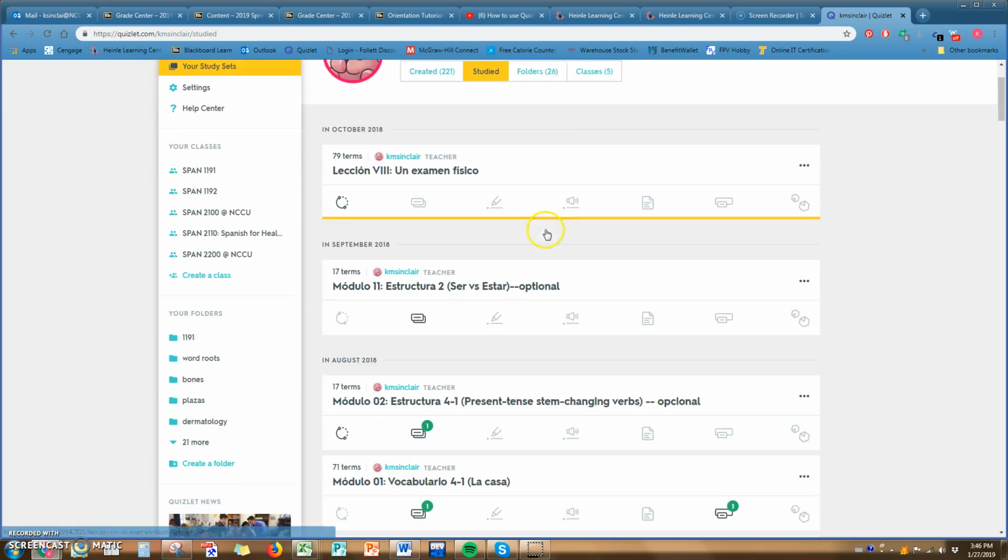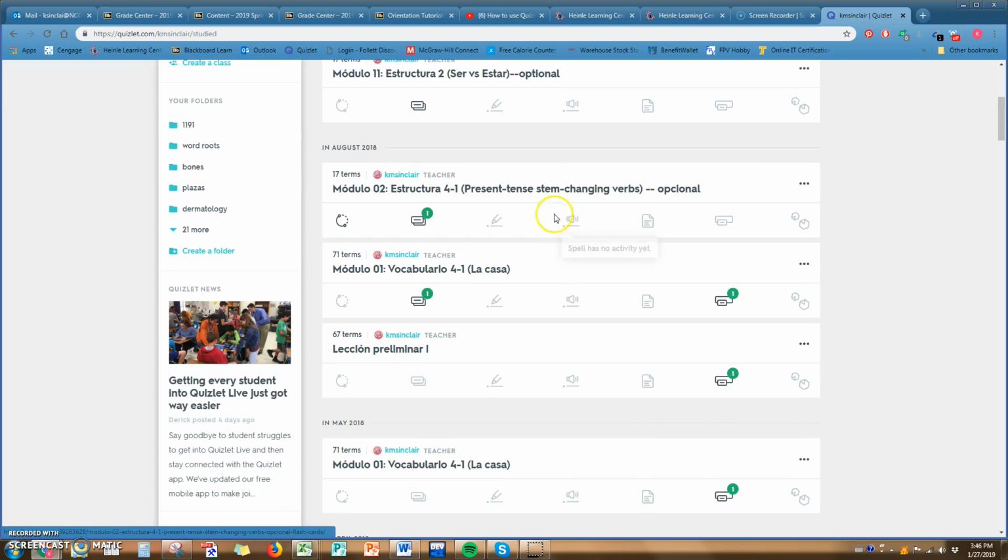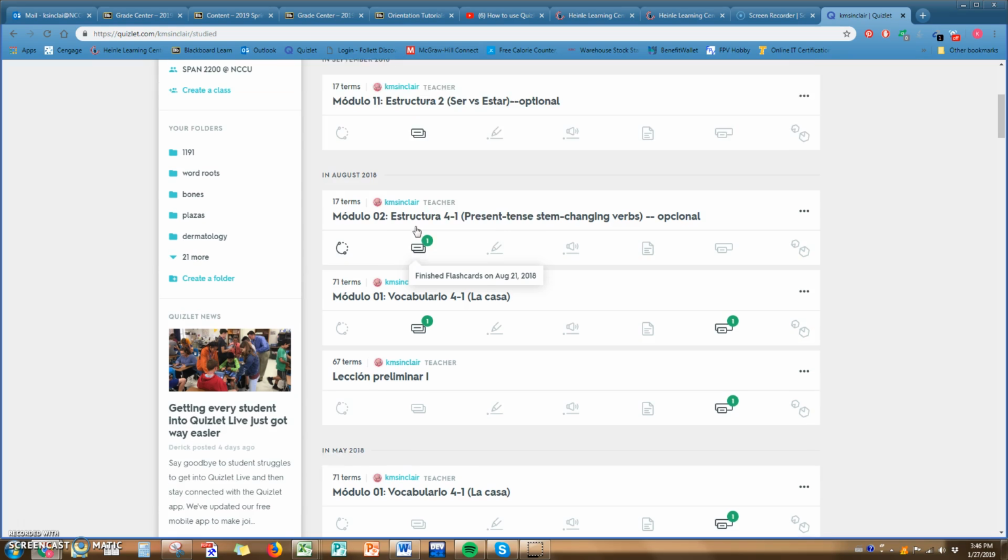The page will refresh, and then here at the title, you're going to click Studied. And from here, it will open up all the sets. So what you are looking for is an icon that is bolded and that has that green circle, and it clearly says that you finished the set on such a date.